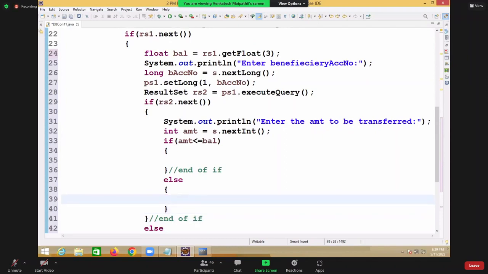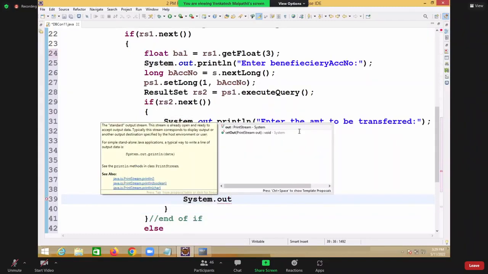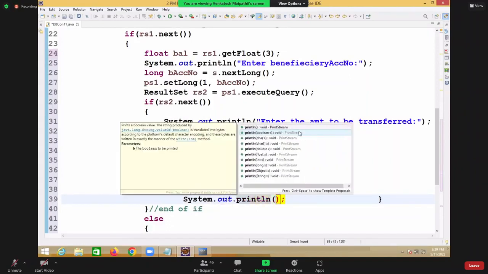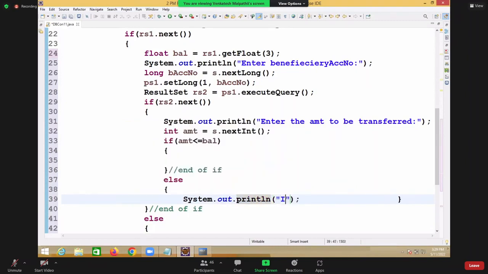Control will come to the else and say System.out.println insufficient fund. That much amount is not available with us. Insufficient fund.